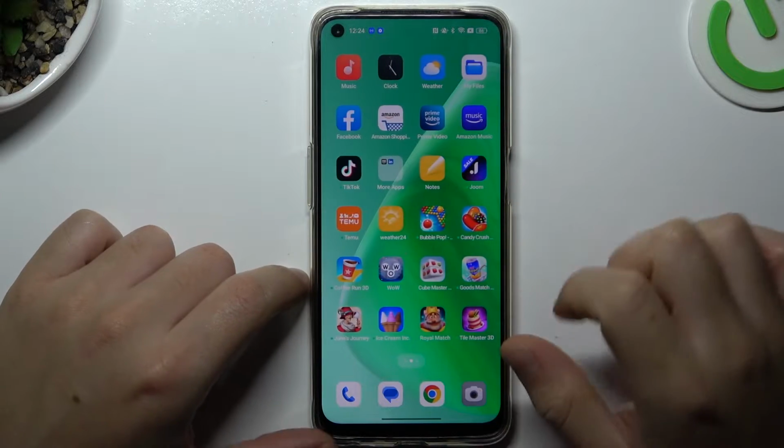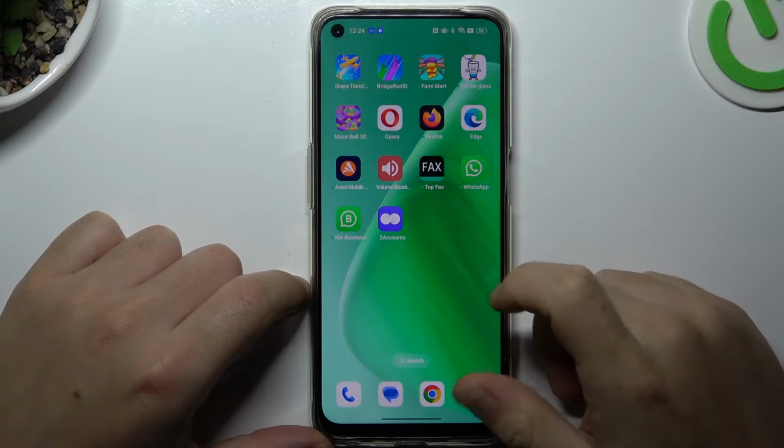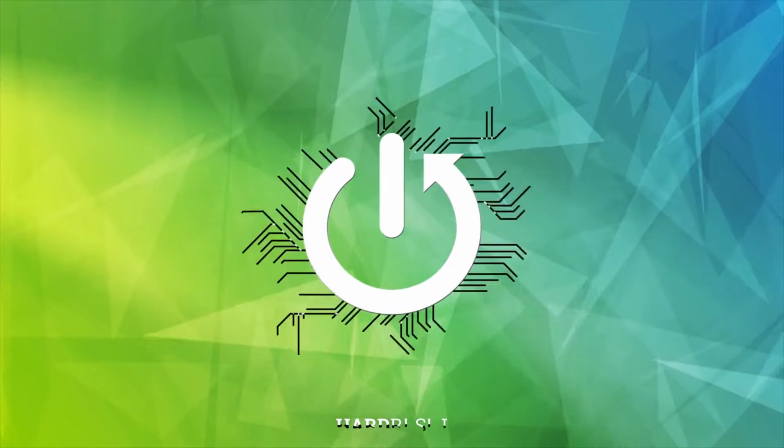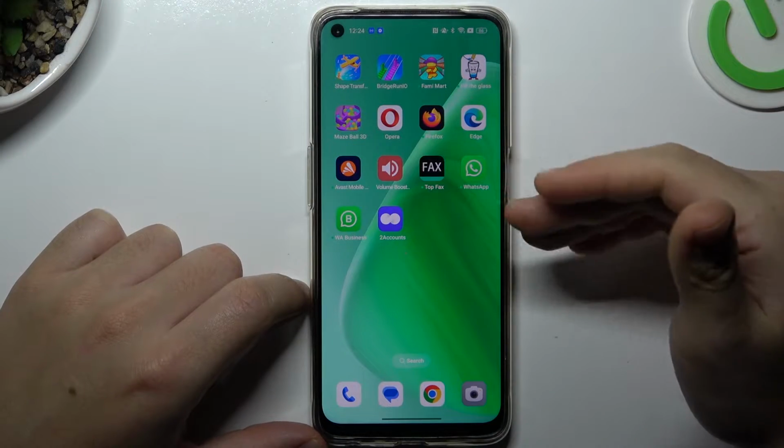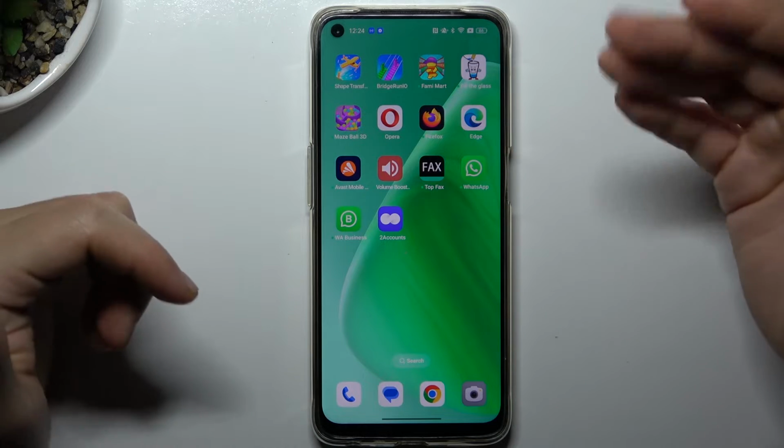Today I'm going to show you how you can fix invisible WhatsApp notifications in the OPPO F19. So if you don't see your WhatsApp alerts and messages at the start, you will check your DND mode.